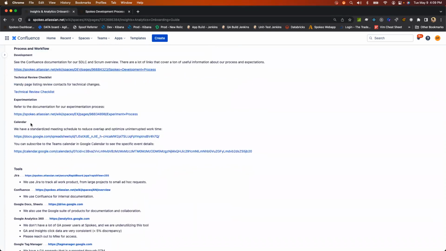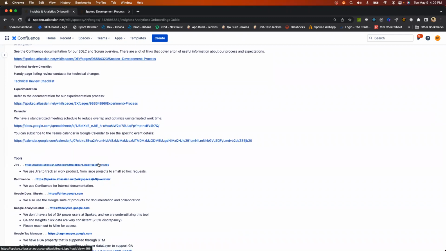And the next section is the calendar, which is very self-explanatory: how we create calendar invites, what the recurring meetings are, and all that stuff.